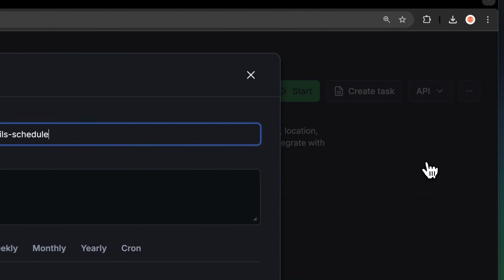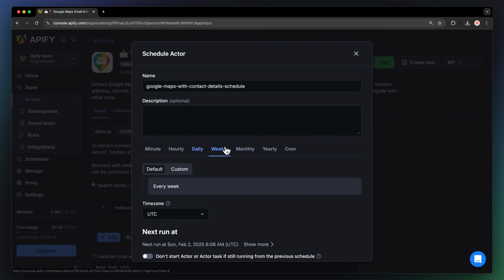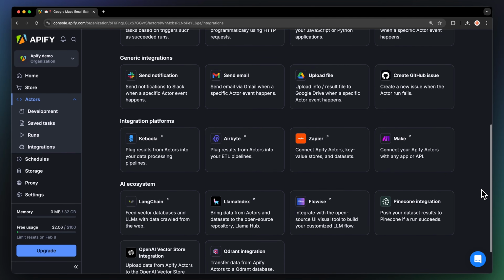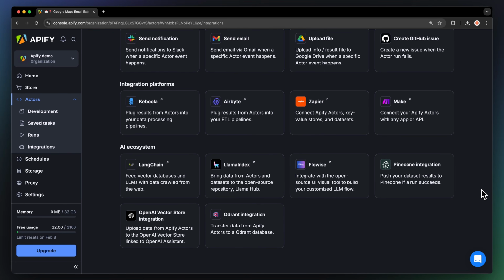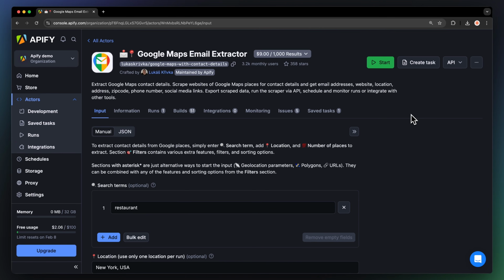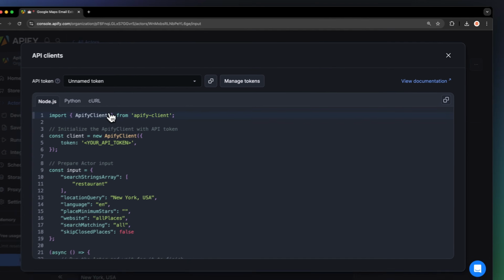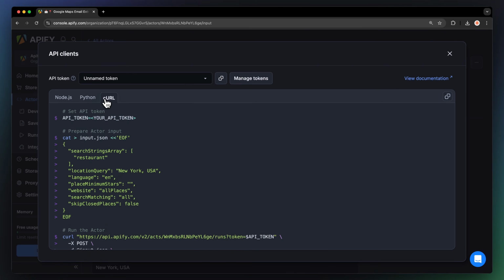If you want to automate your workflow further, you can schedule the actor to run at regular intervals. Choose your task and hit Schedule. You can specify the frequency of how often you want to run the actor. You can even connect the Extractor to other cloud services, such as Google Drive, Zapier, or any other Apify actor. And here's a pro tip. You can run this scraper locally using the API. Just grab the code from the drop-down menu in the top right. It works with Node.js, Python, or curl.